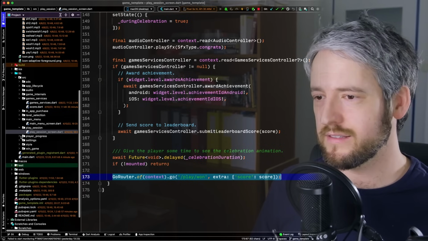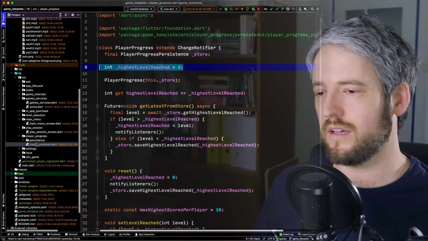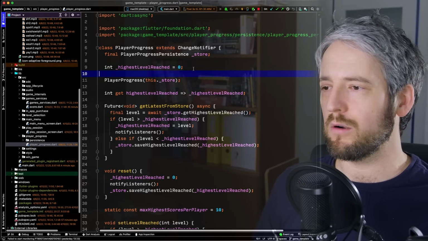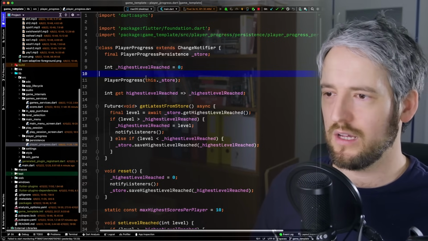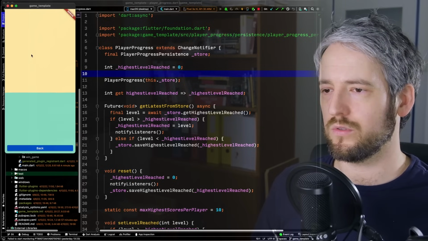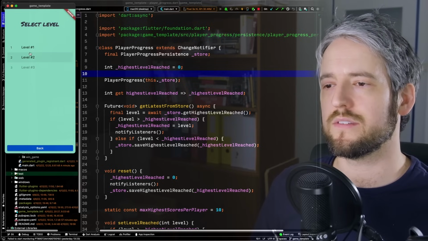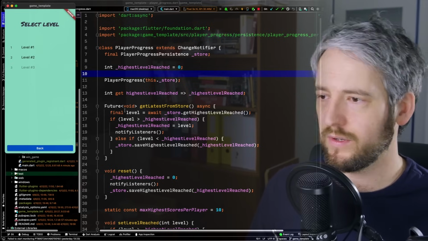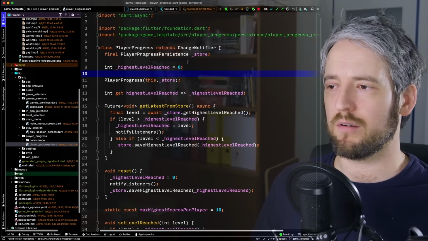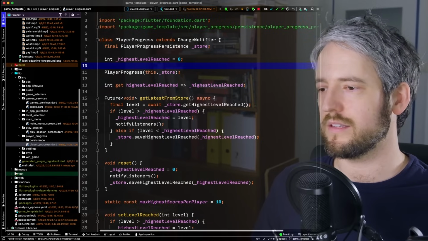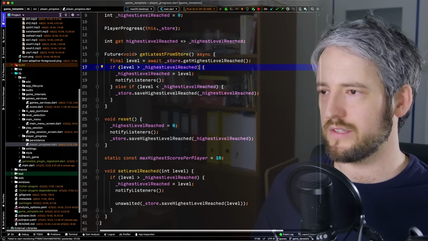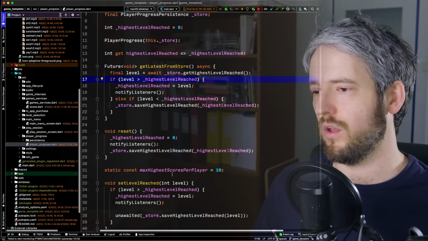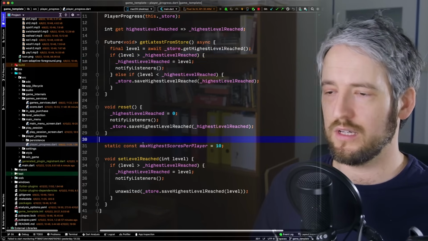Next up, player progress. That's not a screen, that's just a persistent class that can save itself, and that in our case just saves the highest level reached. So that if the player goes to the level selection screen, only the levels that they have already finished or the one that is just above that are shown, right? So that's what the player progress does, and all it does is it uses some kind of persistence store to save and then load the highest level reached.